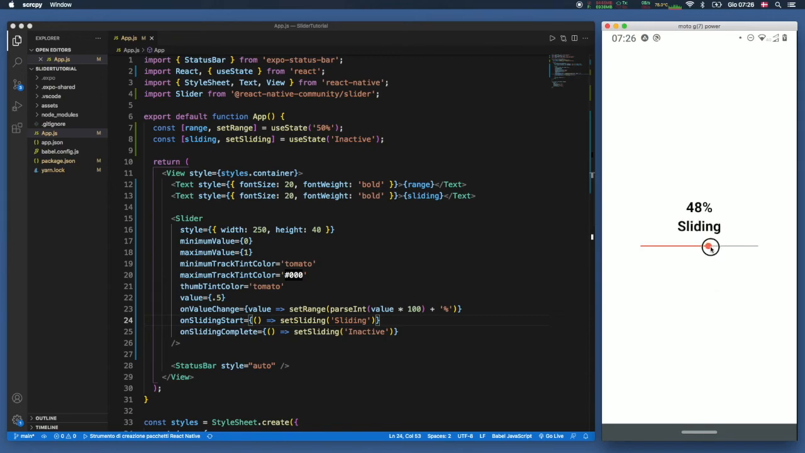Now we can go ahead and start dragging it. And you're going to notice that it's going to trigger the onSlidingStart and the onSlidingComplete. And that's actually all I wanted to show you in this very simple sliding tutorial.